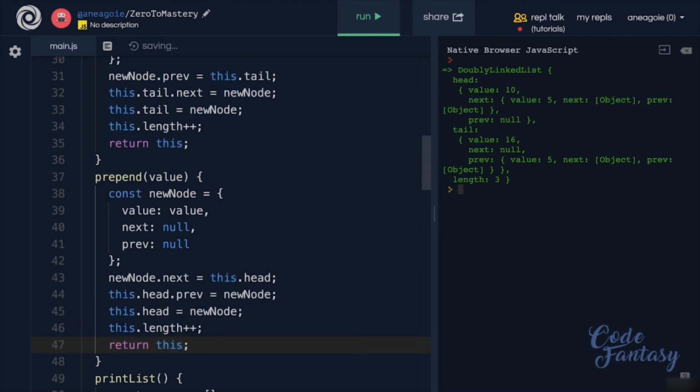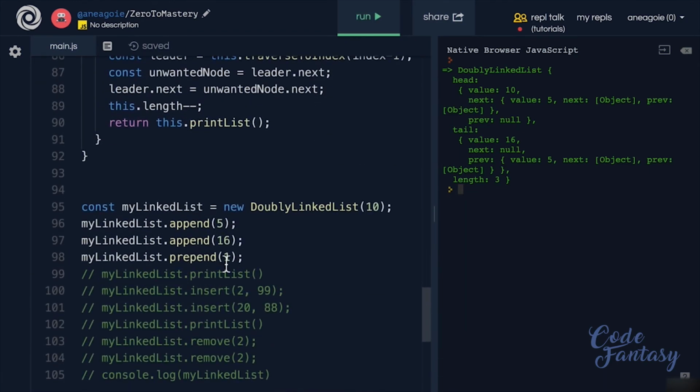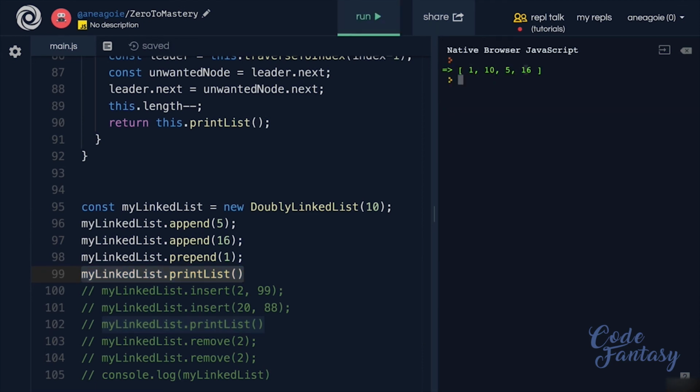and we're going to return this. If I click run here, remember we're prepending 1, so we're adding 1 to the beginning of the list. We see that our doubly linked list now has a head with the 1 value. That's pointing to the next value, which is the 10. And our tail is still the same. Tail is 16. That points to the value of 5. So if we print list here, again, 1, 10, 5, 16, as we expected.